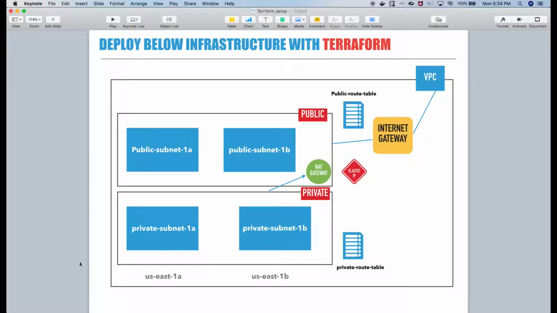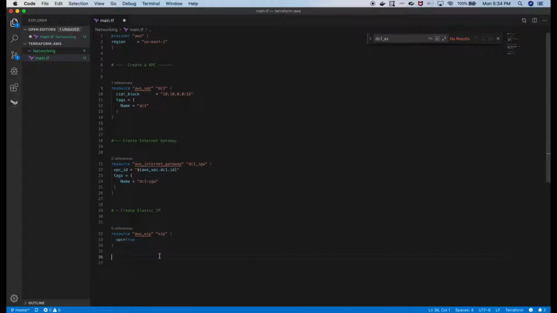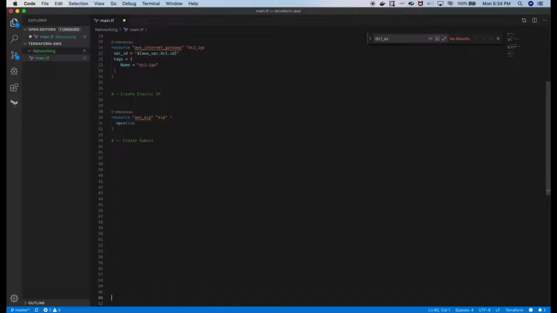Let's go to our diagram and see. We have created a VPC, an internet gateway, and an elastic IP. Now let's create the subnets, all these 4 subnets, 2 public and 2 private. I'll add a comment, "create subnet", and I can put it here.